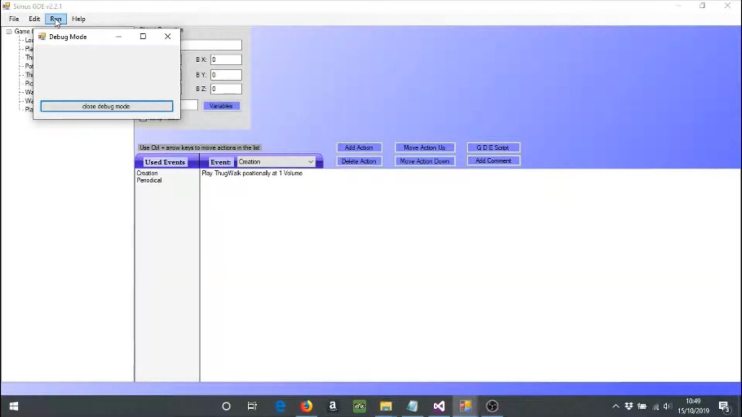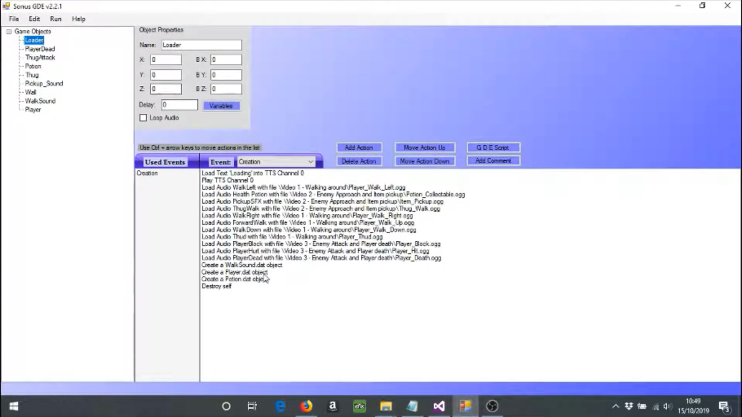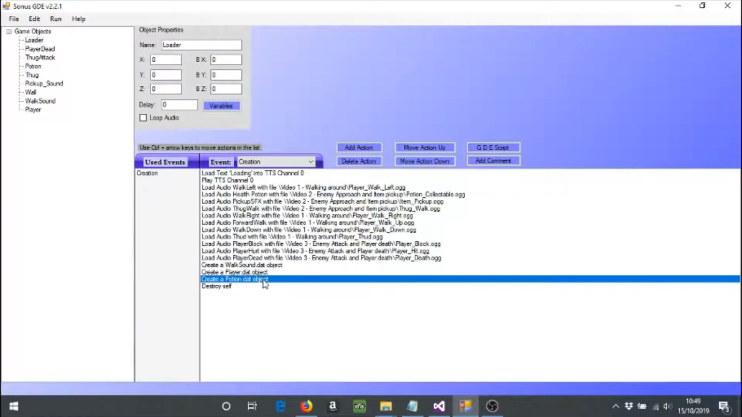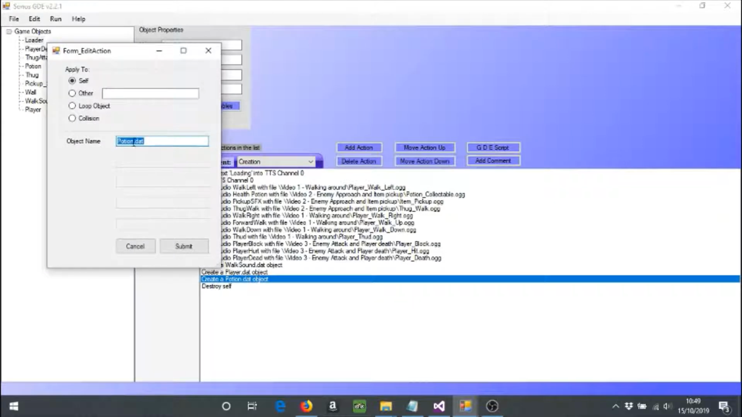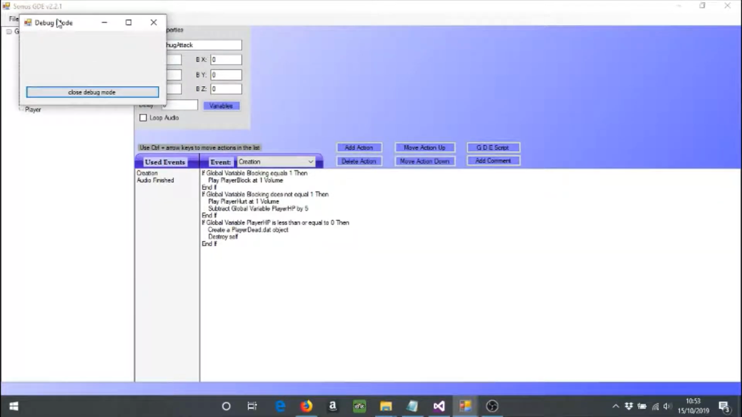Oh, I remember now, the last tutorial that we made, we removed the thug and put a potion in its place. So in the loader, on create, the potion object. Edit the action, object potion, and we'll replace that again with a thug. Submit. Run. Loading. Close debug mode.